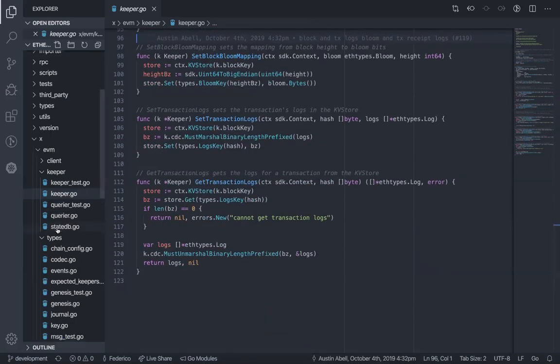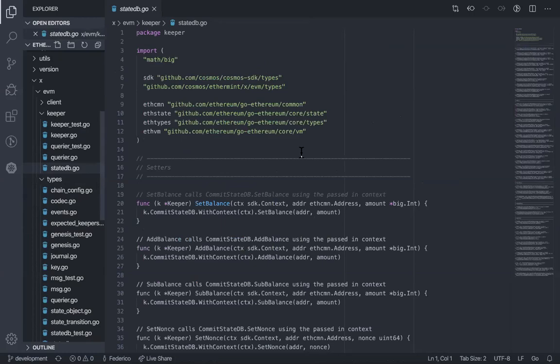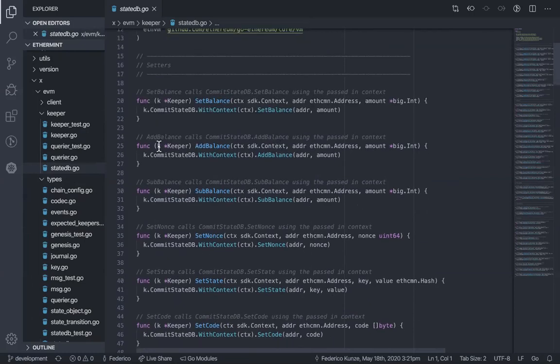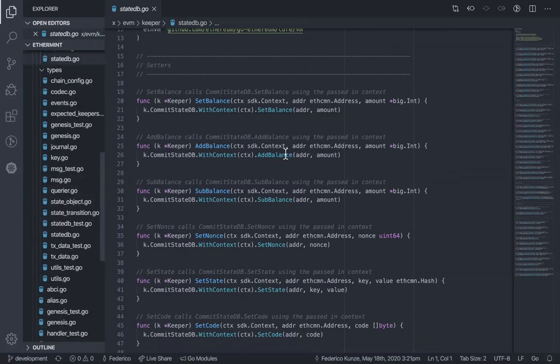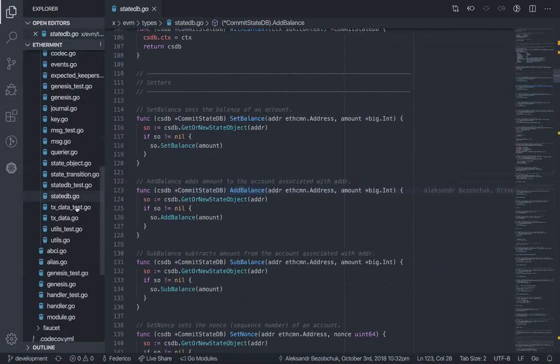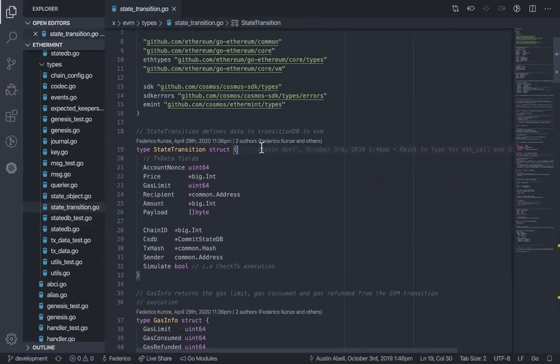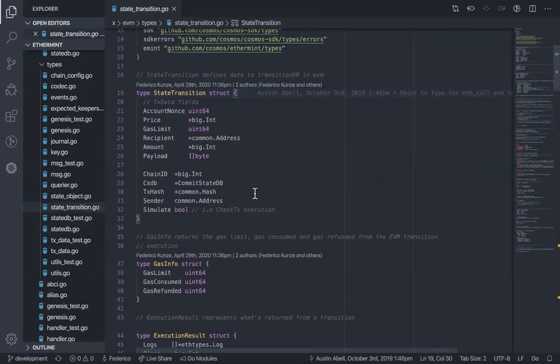And here, the state DB calls the specific methods from the commit state DB, which is the one used by the EVM. So say add balance here. I'll run into state transition first so we can see how the lifecycle works.